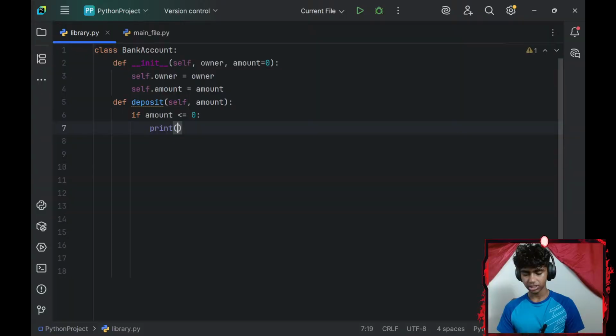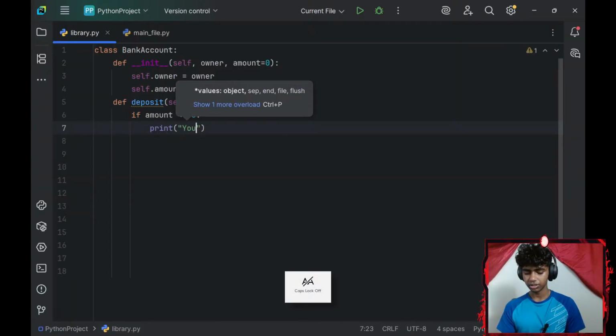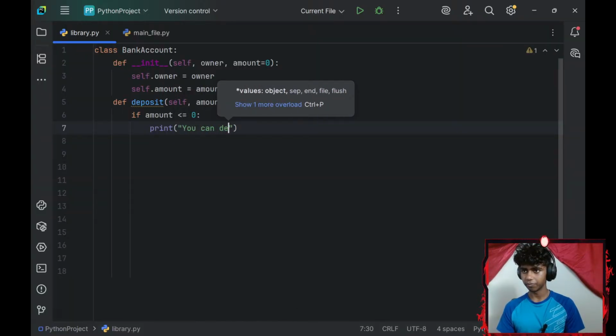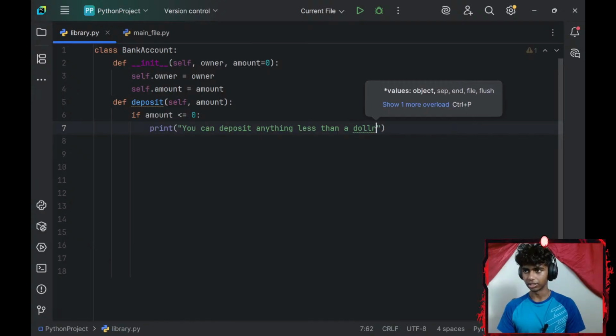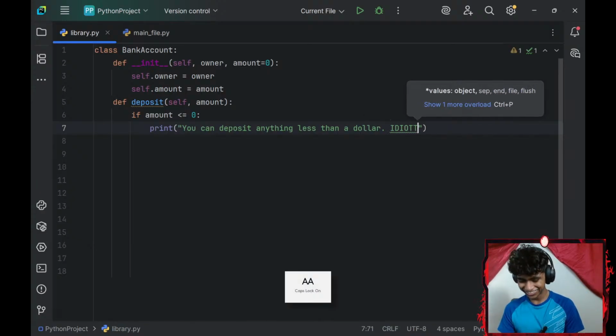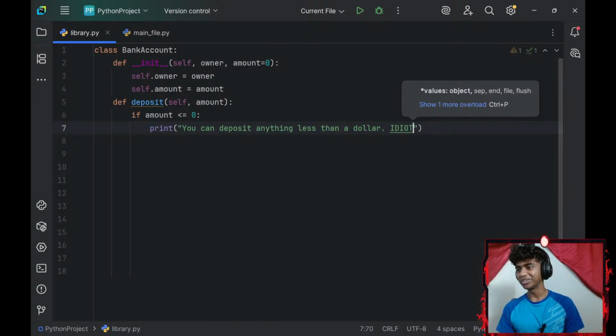I will print you cannot deposit anything less than $1. Idiot. Guys, since it's making it way too aggressive, okay?